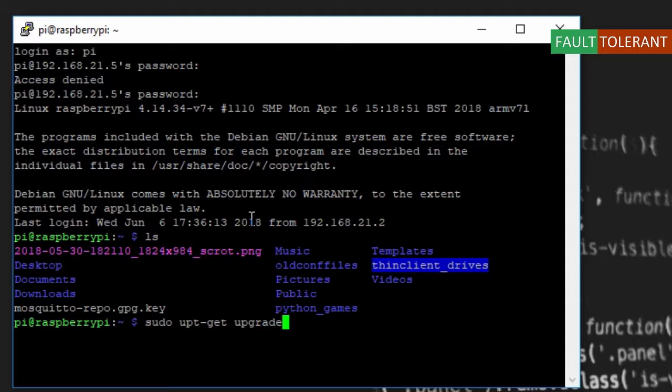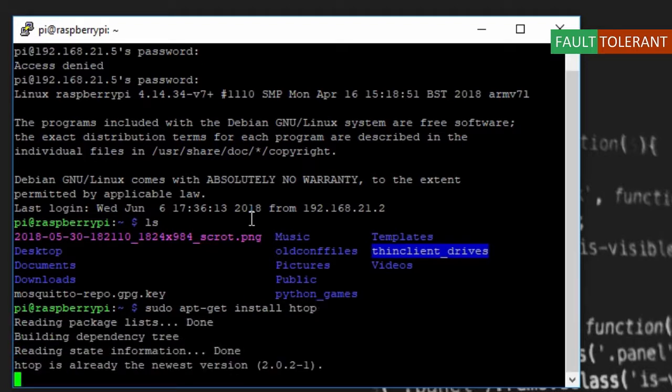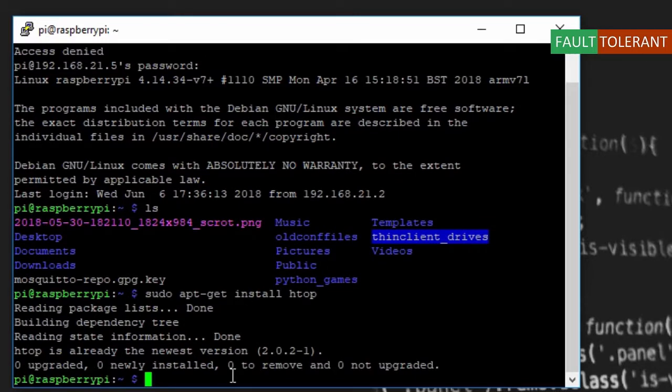I'm not going to do this one because my system is already updated. Then to install, run sudo apt-get install htop. Actually this application is already installed on my computer and it is running. The newest version is 2.1. Once you finish your installation, you will be able to access this application by just typing htop.